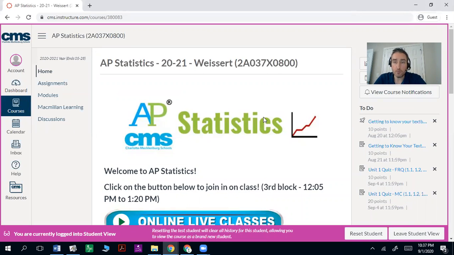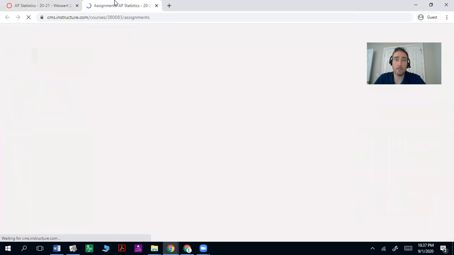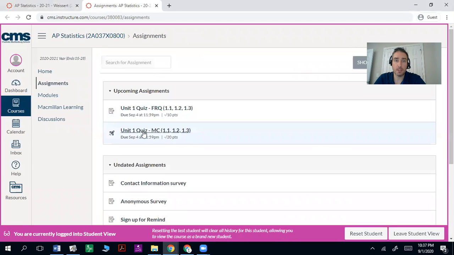So you're going to have a quiz. You can access that quiz in two spots. You can go under assignments. It says Unit 1 quiz, multiple choice, and Unit 1 quiz, FRQ, free response. In the multiple choice quiz, there's also one numeric entry. That'll be scored when you submit it. You get one submission.